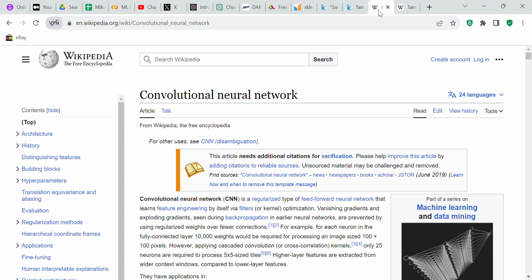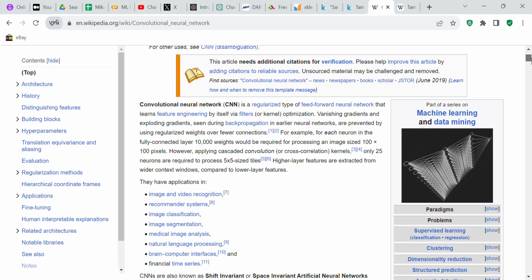Mainly what we are concerned about is the convolutional neural network that's going to be used to classify the images in the Tamil language. According to Wikipedia, a convolutional neural network is a regularized type of feed-forward neural network that learns feature engineering by itself via filters or kernel optimization.